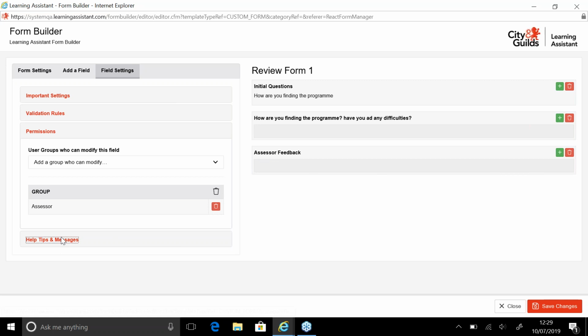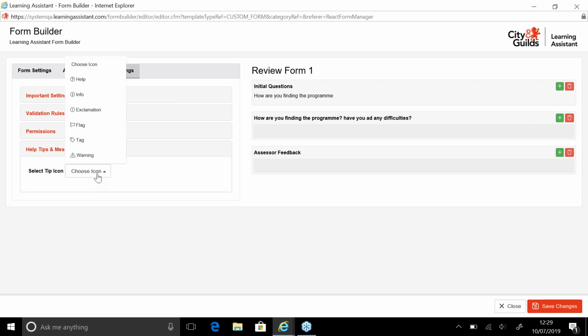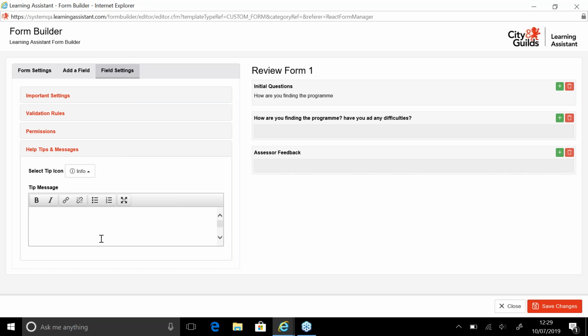You can put helps, tips and messages in there as well. So if you want an info bit on this box, the little eye icon will hang over here, and you can hover over it and say this box should be for an assessor to give feedback, or whatever it is that is your hint and tip within that box.